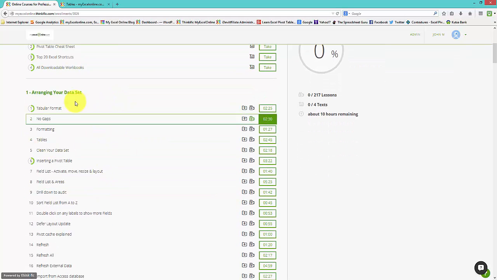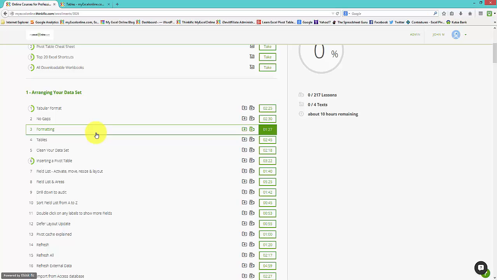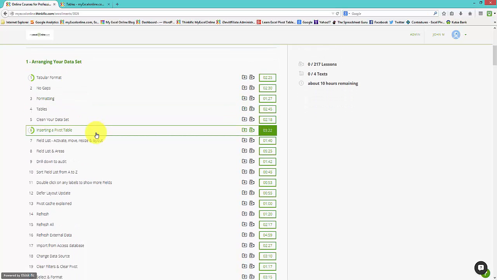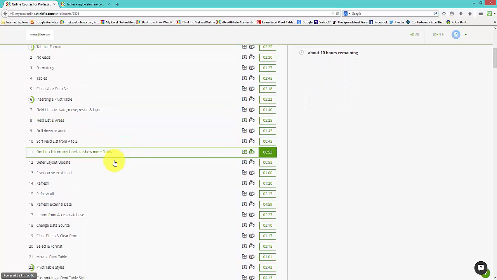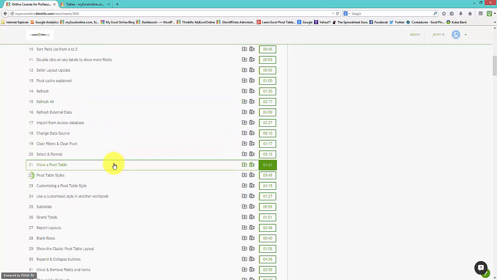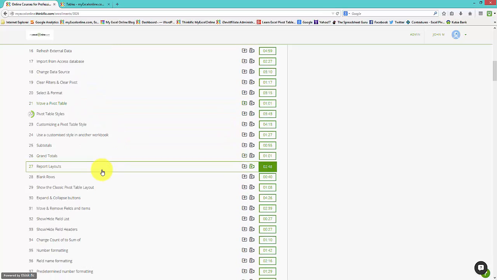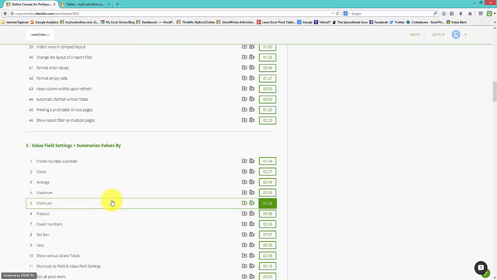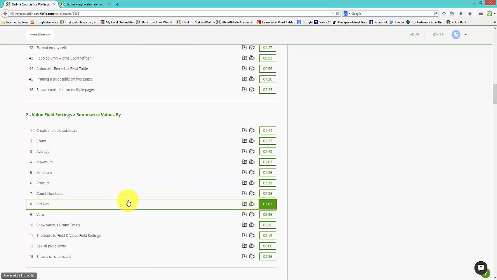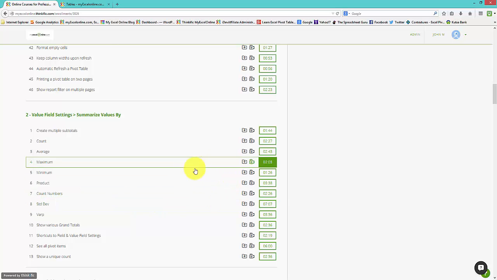Okay, now the first chapter is arranging your data set. So it just goes a bit about how you should prepare your data, how you refresh your data, and how you customize your pivot tables. There's a lot of information there. Okay, now the second chapter is about value field settings, and you know how we talked about the sum, count, average, maximum. I'll go through all of those.